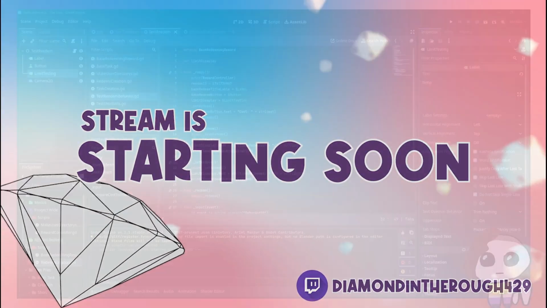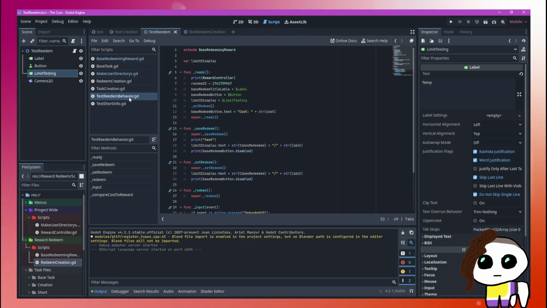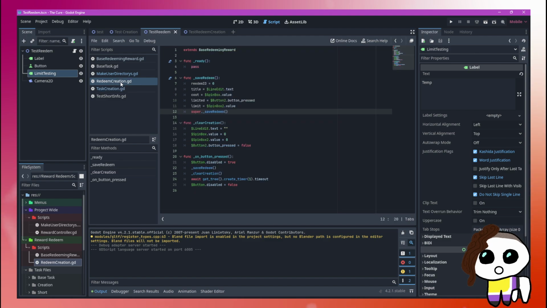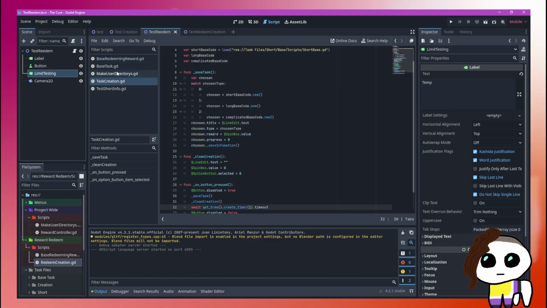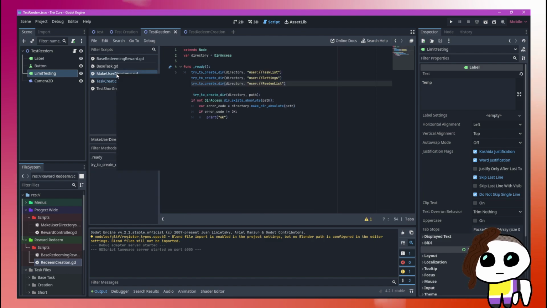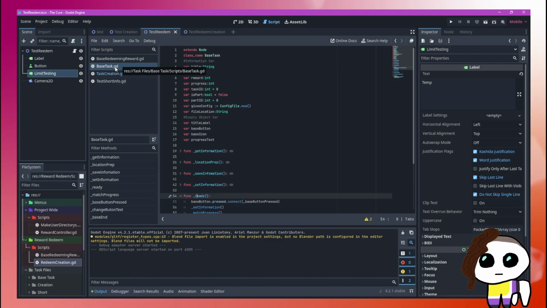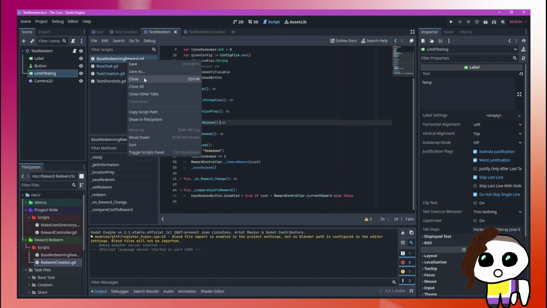So that's the plan. What we need to do is let's get rid of the redeeming stuff. Task creation, redeem creation. Close that one. Make user directories. You can close that one. Base task, I probably still want. Base redeeming, I do not want.